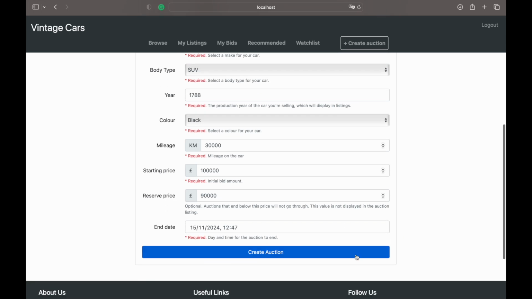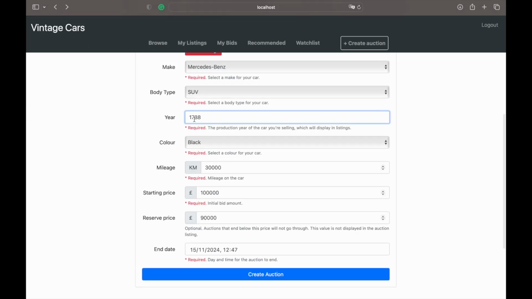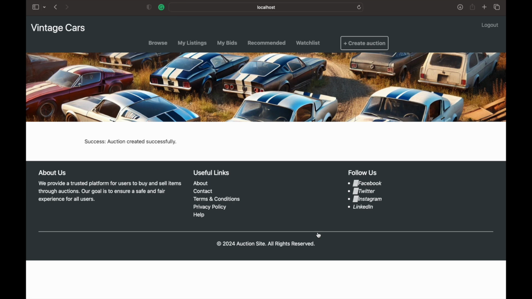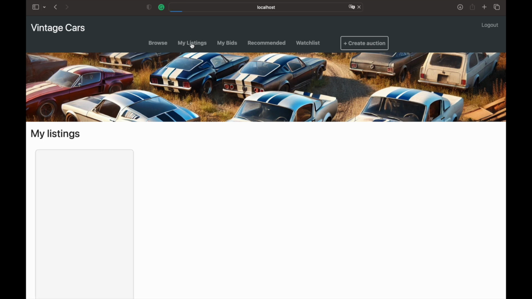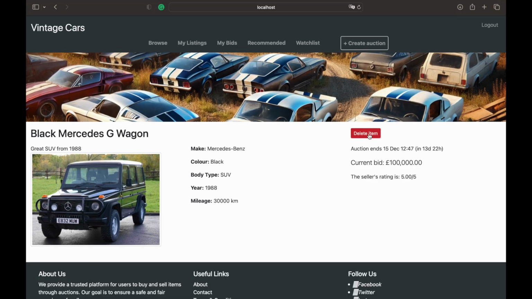If the user does not insert the information on the form correctly, given the instructions, they are made aware of what content was inserted incorrectly. For example, the year of the car must be after 1886. Once the auction has successfully been created, the user will be able to see it in the My Listings page. Here, they can also delete the item created.